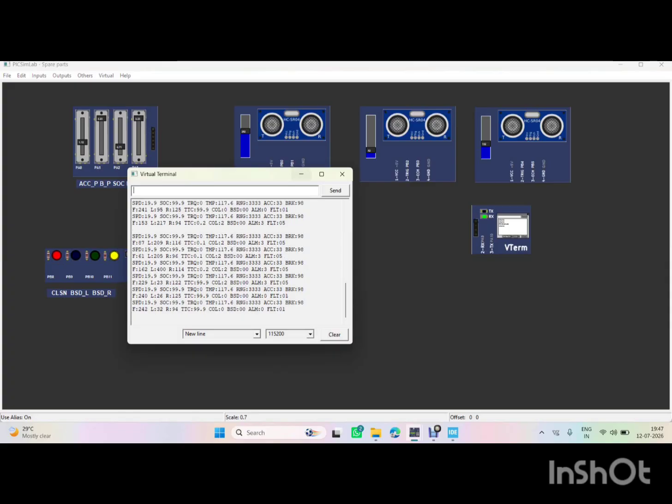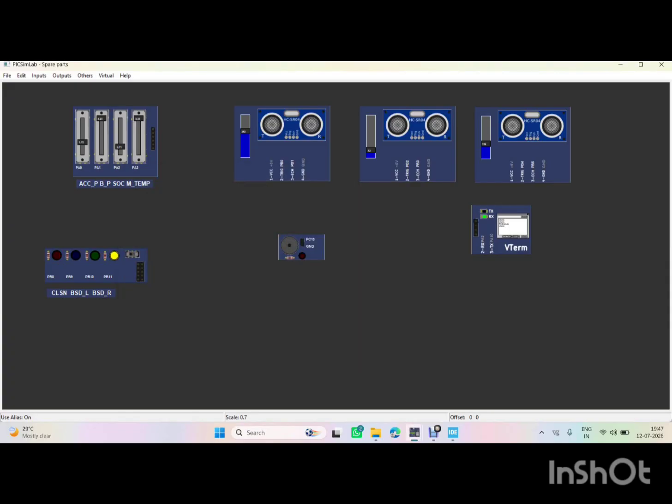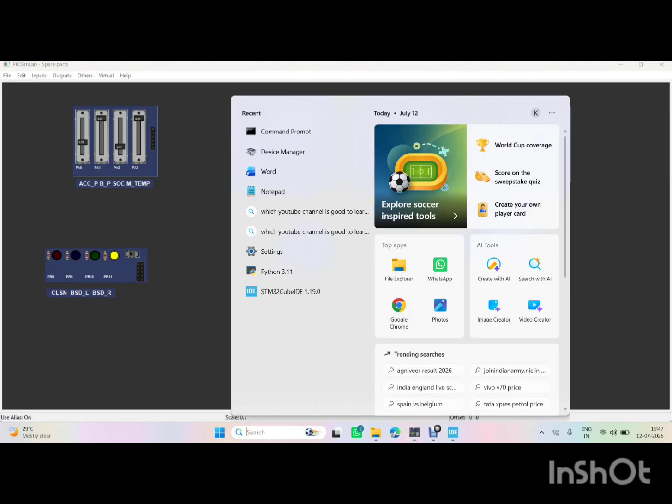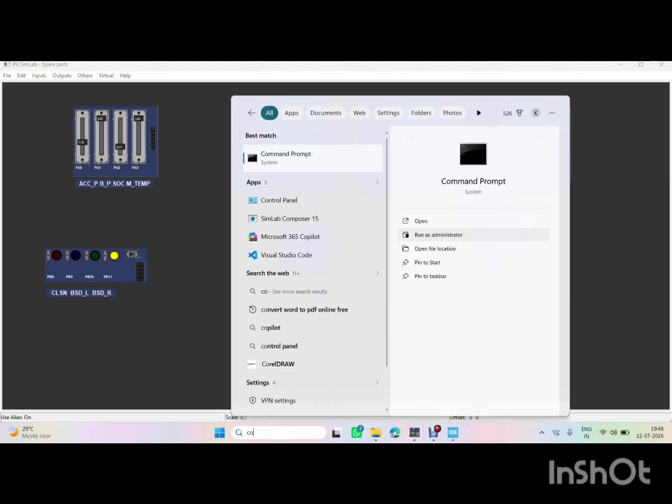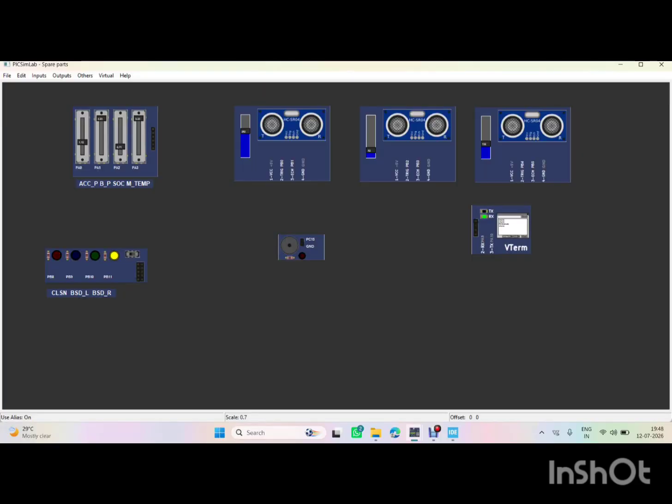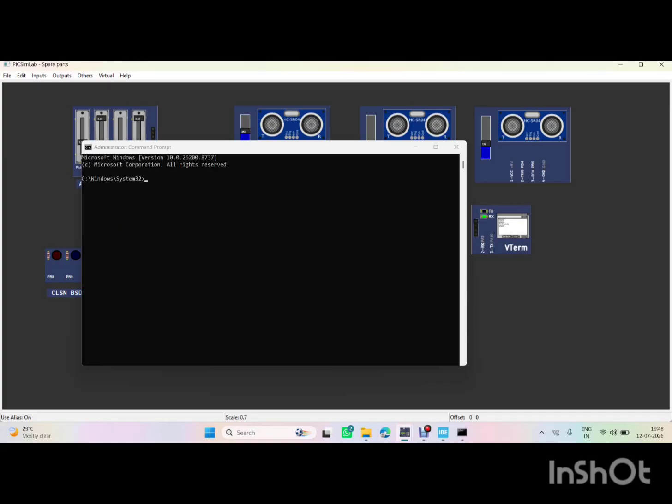Now we display it on the Python dashboard. The Python dashboard runs using the command prompt. The dashboard receives real-time data from the STM32 simulation through the COM1 serial port.